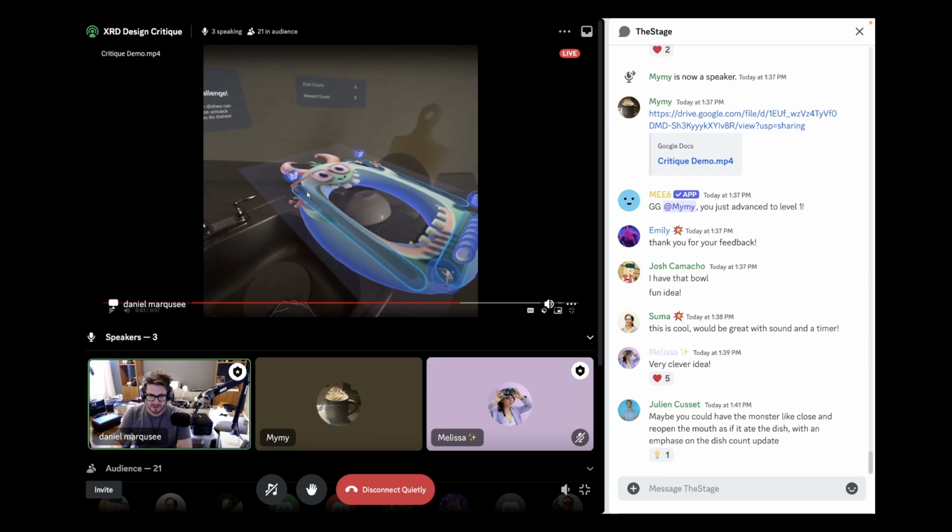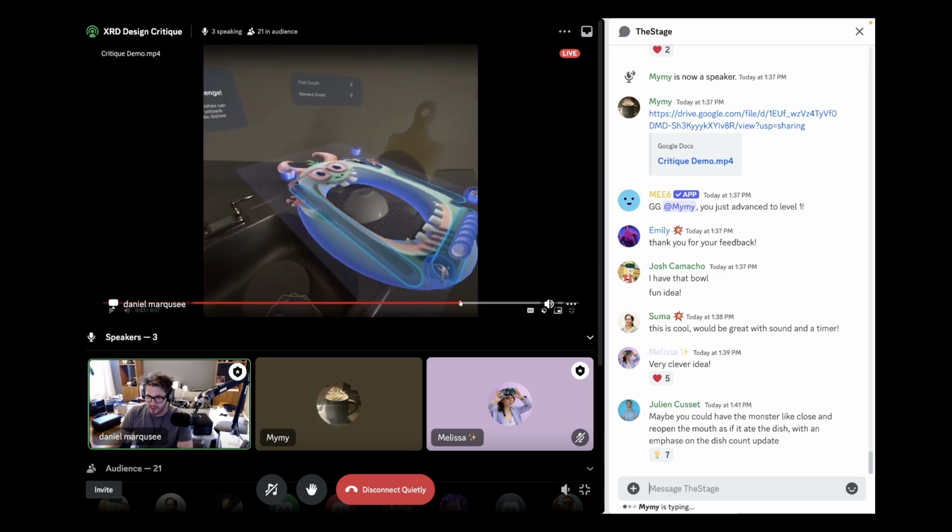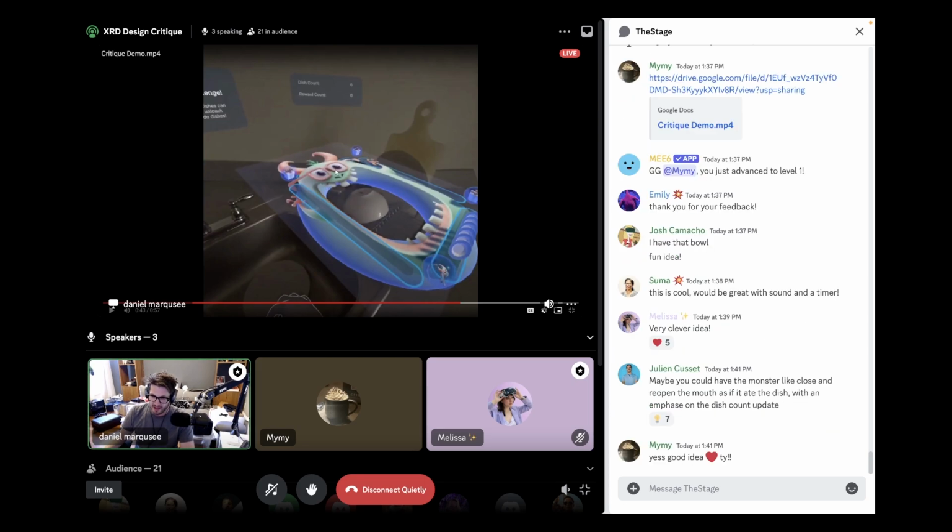Oh, awesome. Julian had a really good suggestion: maybe you can have the monster close and open its mouth as it eats a dish, which emphasizes the dish update. I think adding extra signifiers when something's been completed makes it a lot more fun. I'm excited to see how you handle typography and how you reinforce those individual dishes with signifiers and completeness. But this is awesome. I'm excited to see when this is all done.